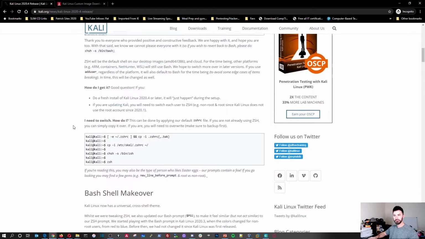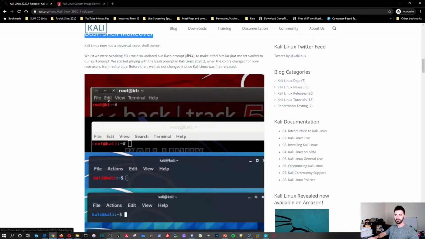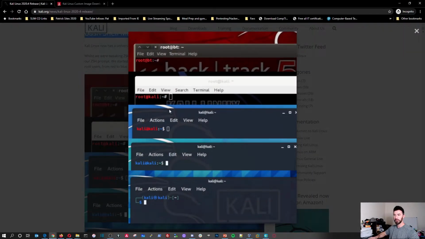All right, so this is the bash shell makeover. This is from BackTrack, this is old school. If we hit it, we can see from the old school to 2019, then 2020. I'm guessing it keeps going on. Maybe this is 2020.2 or .3, and now we're up to 2020.4.